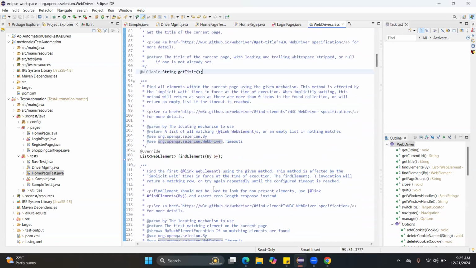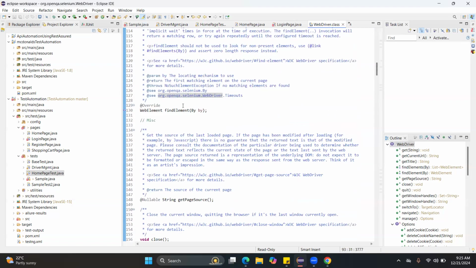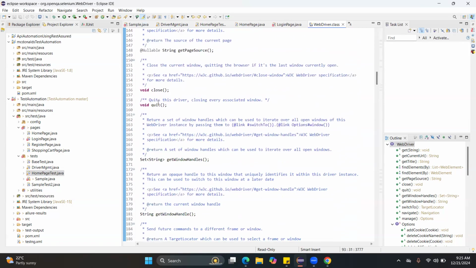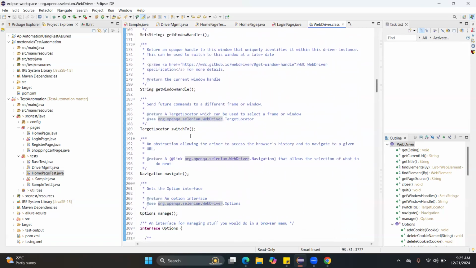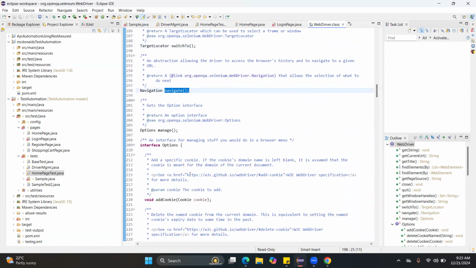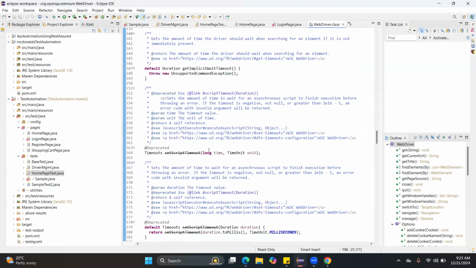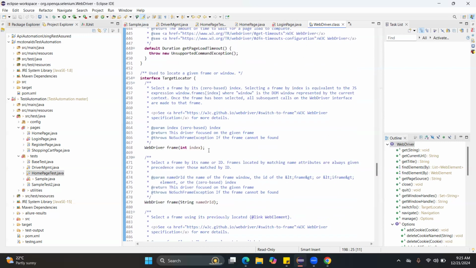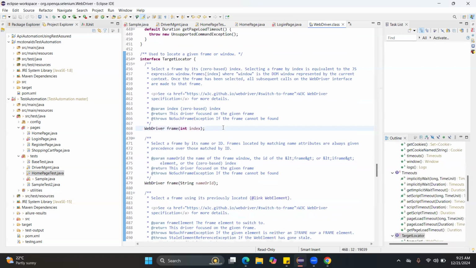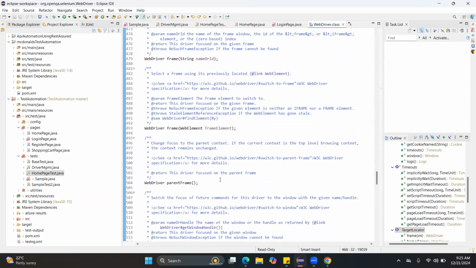You see, get title, find element, there are a hell of a lot of methods. Nothing has implementation here. Do you see any code here? No, right? They have just written the methods, but there is no code at all. So who will implement this code? Chrome driver will implement in a Chrome specific way. Edge driver will implement in an Edge specific way. Firefox driver will implement in a Firefox specific way. Safari driver will implement in a Safari specific way, like that.